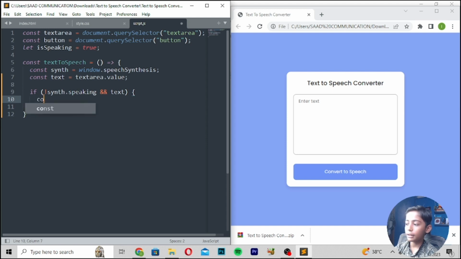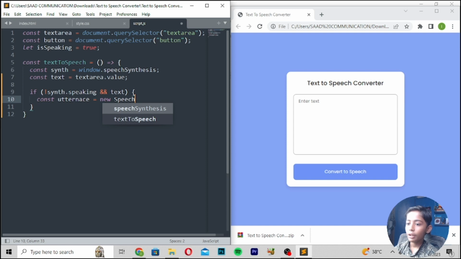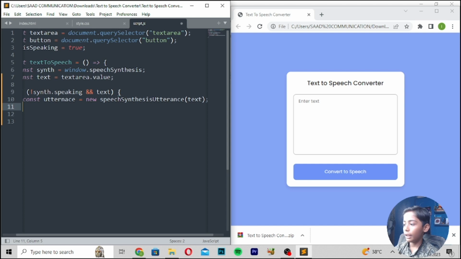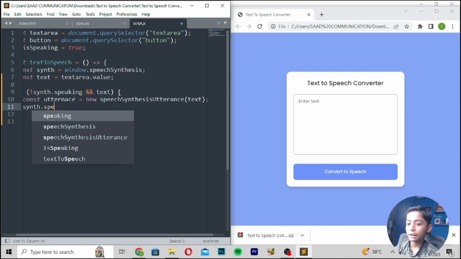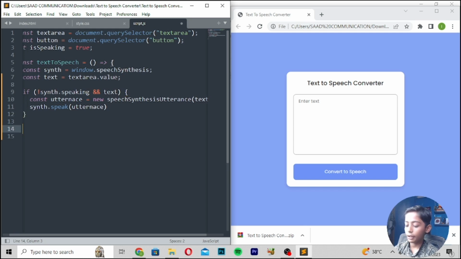So here we can write the const should be attorneys should be new, should be speech should be that, and here we can write sentences, and here we can write other ends, and here we can write like text, and here we can write giant should be dot speak and other nest, and now here we can press enter if text dot length, and here we can write 50.